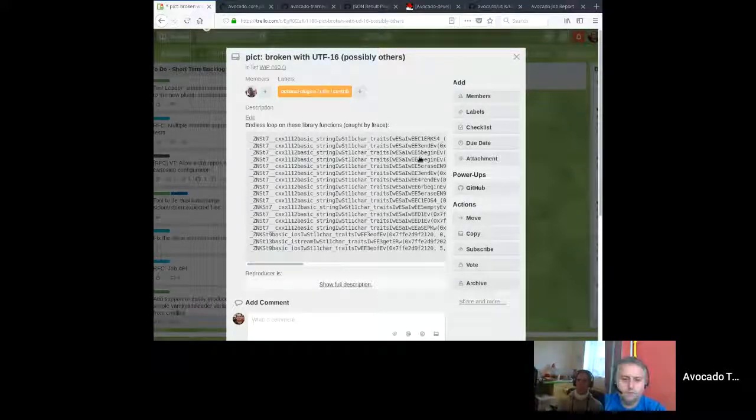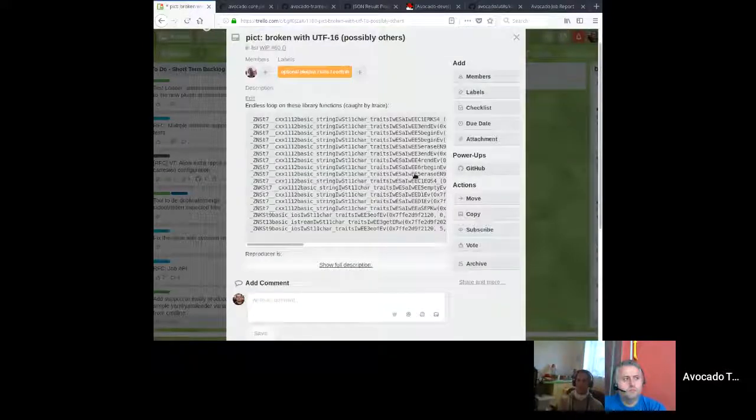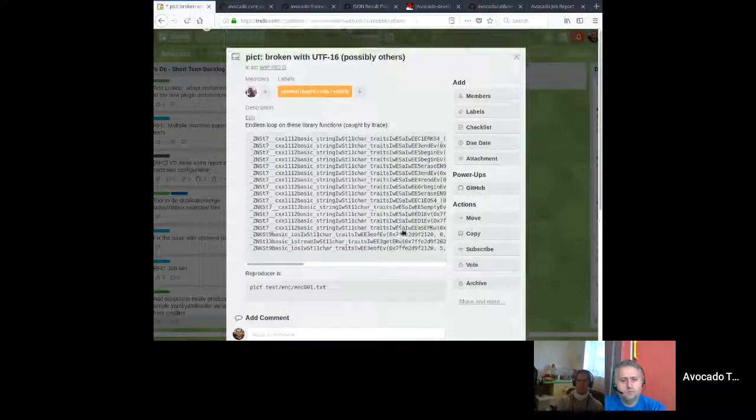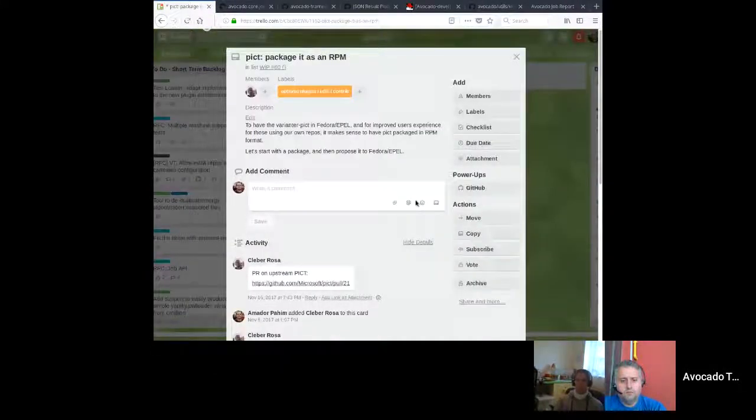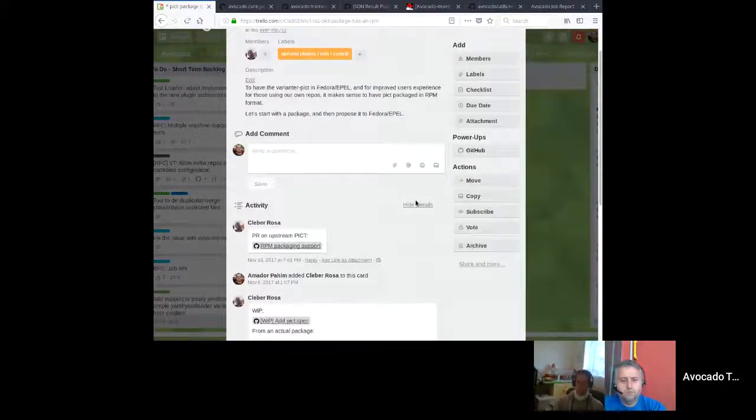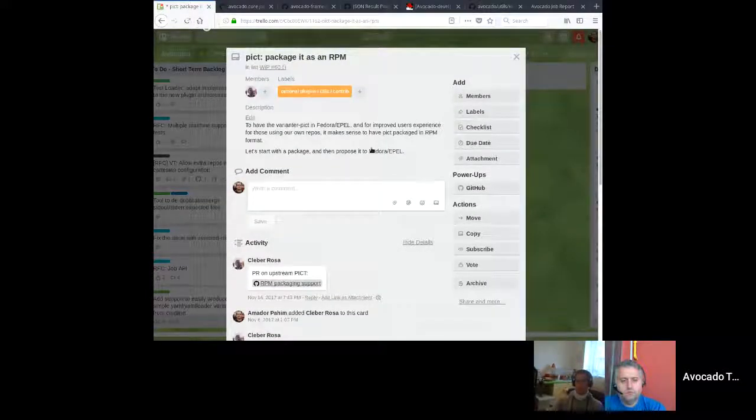Pickle broken with UTF-16. Pickle is an external project. We have to take a look, but no news here. Pickle packaged as an RPM. We provided the spec file to create the RPMs, but the missing part here is to actually propose Pickle for Fedora or EPEL.